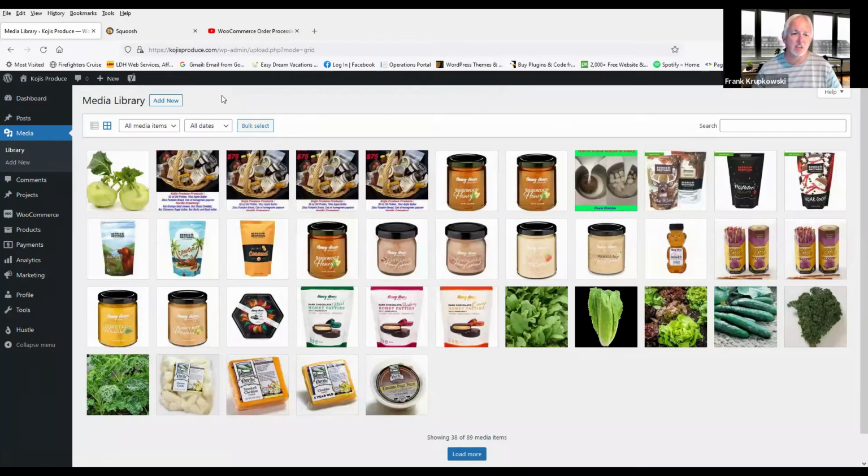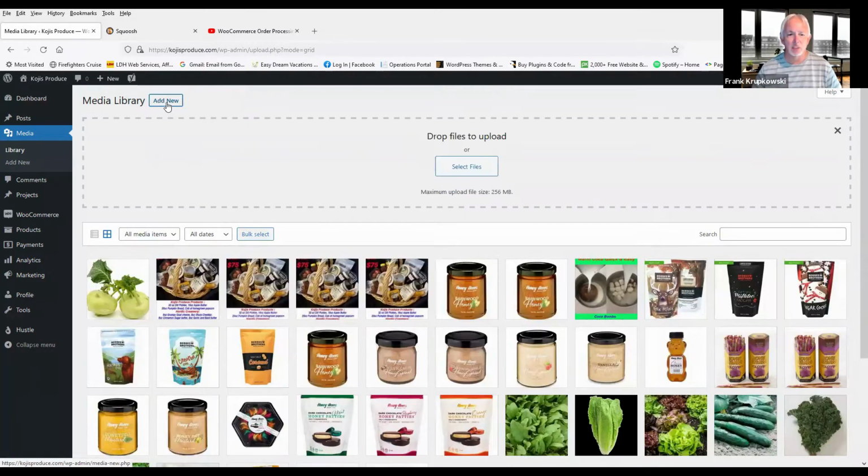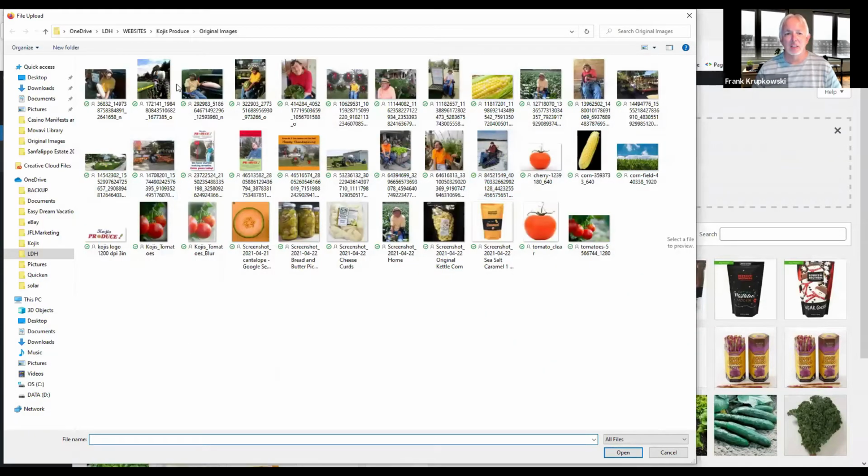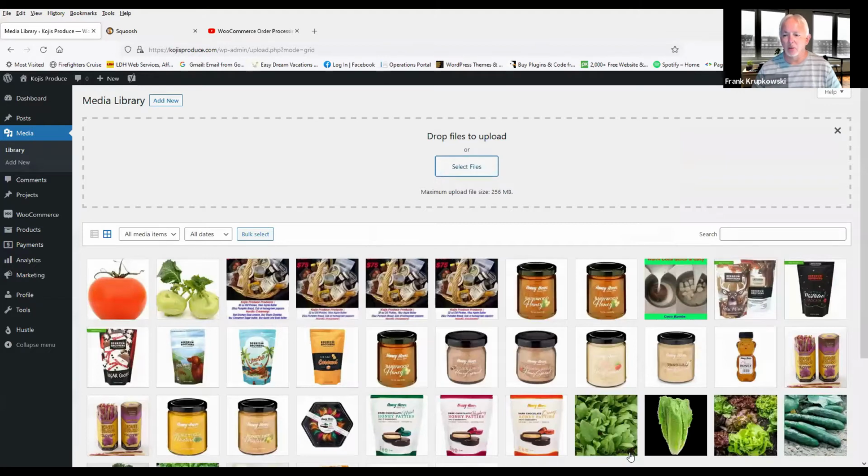Although we do suggest that, in this case, for this store, you add all of your media, your images, through your products, because that's where all of the media that you'll use are situated. But we're going to add one just to show you how it works. So we're going to add new. We're going to select, and we're going to go to our directory here. We're going to select this image, and that's it. It adds it to our media library. You can now see it in the list.